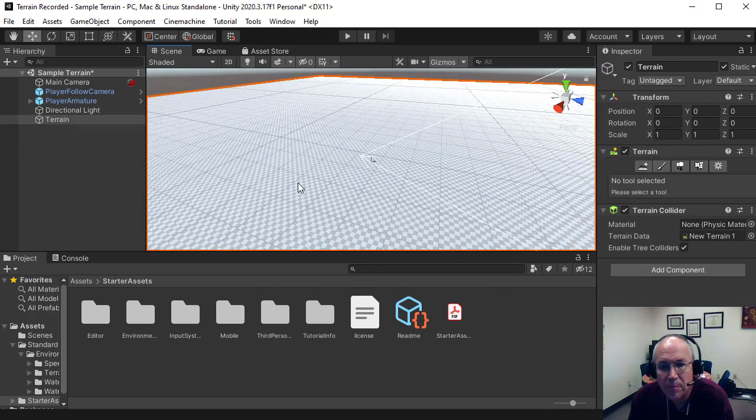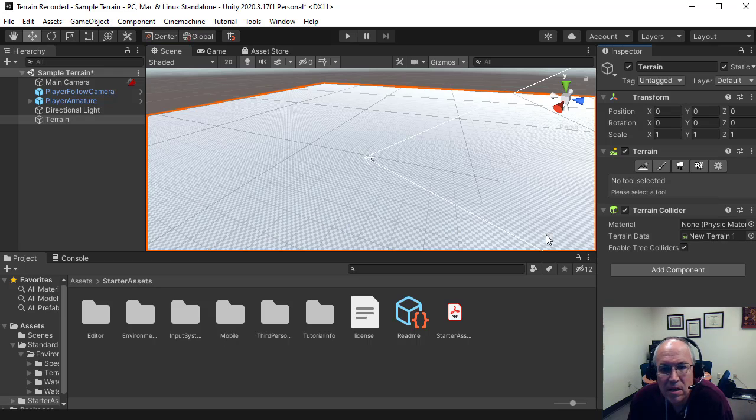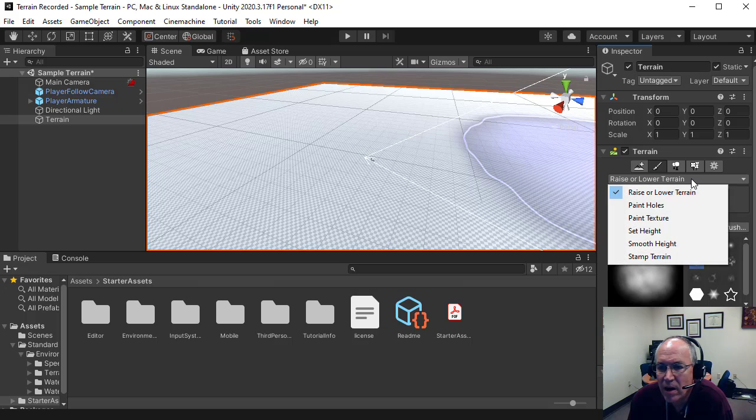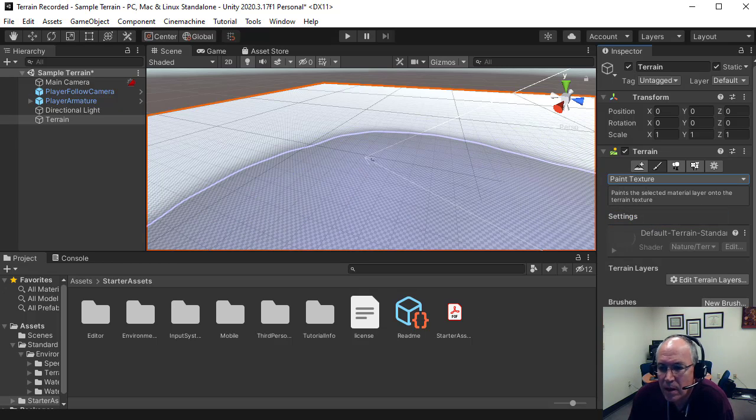Okay, so we've done that, added this. Now we're going to add some texturing and then some trees and then some water. So the next thing is to do some painting. Right now we just have this huge grid. So we're going to go back to our paintbrush, and rather than raise lower, we're going to go paint texture. And we're going to paint some different texture. In order to do that, we need to create some texture layers.